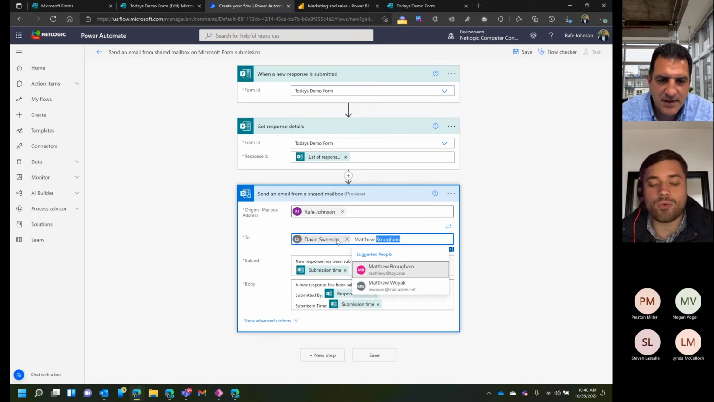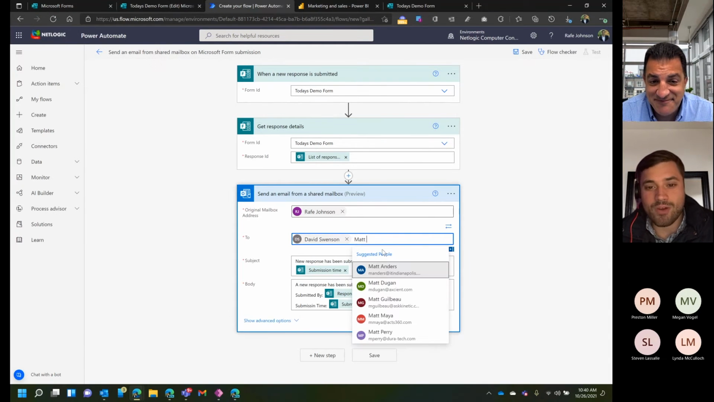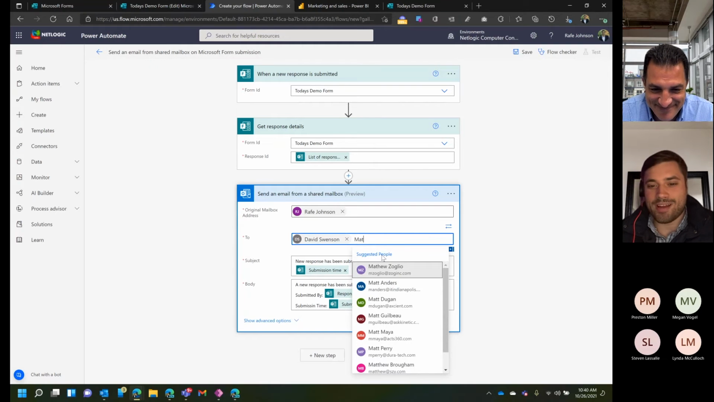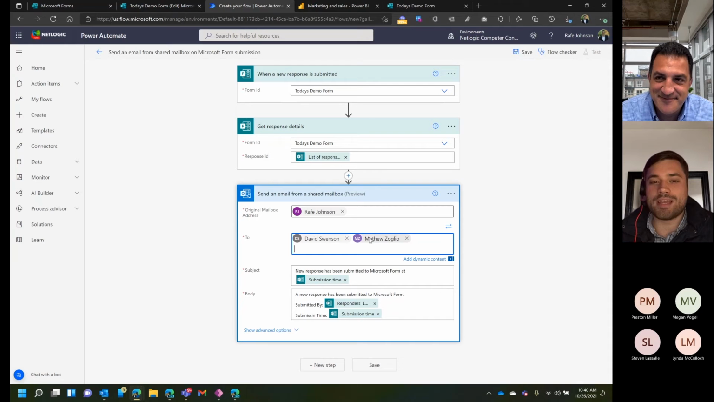As long as they are within your organization, they're within your Azure Active Directory, which is your identity database within Microsoft, you will be able to find them. And actually, you just might be under Matt, is my guess. It's 1T in Matt. A 1T. There we go. Perfect. And there is his email. So right now, what I've said is when that form is submitted, get the details. It's going to come from my email address, and it's going to send it to both David and Matt here.